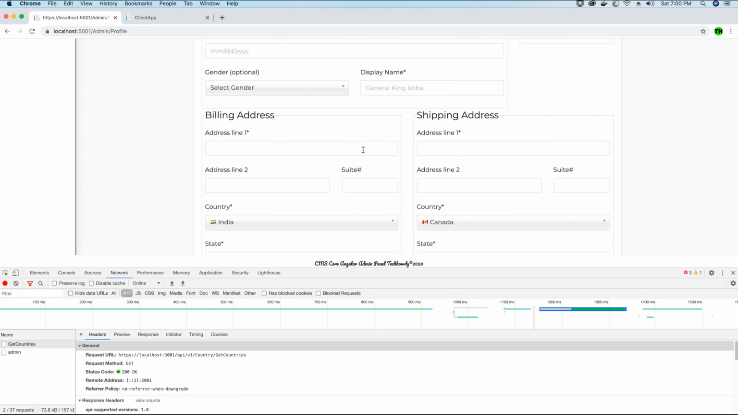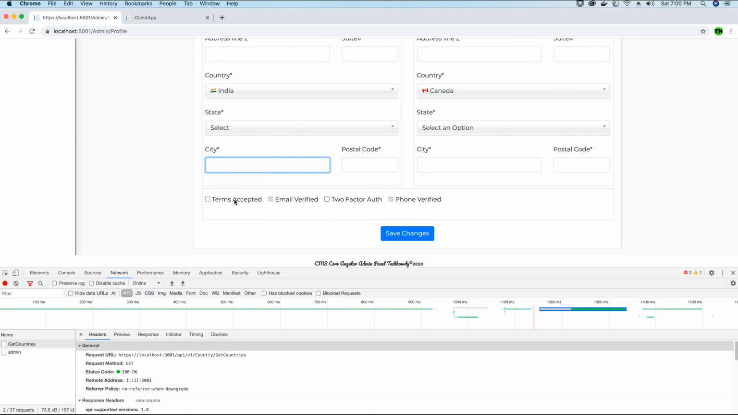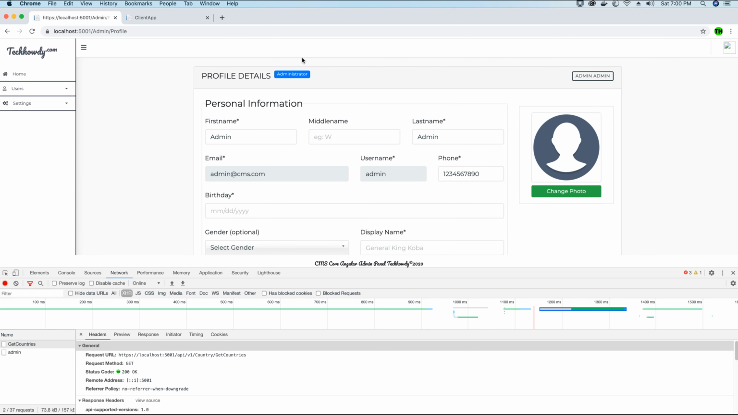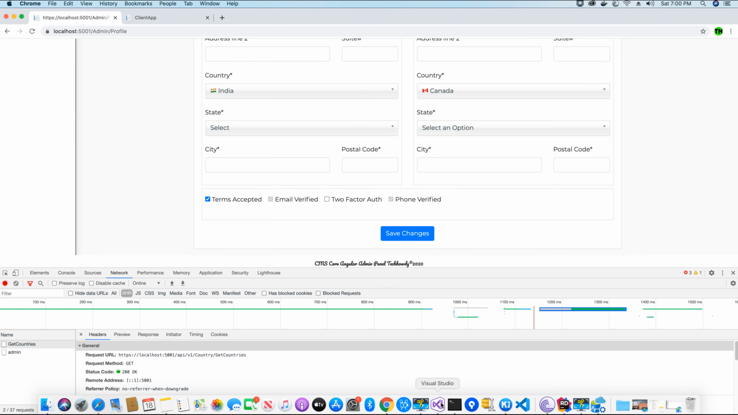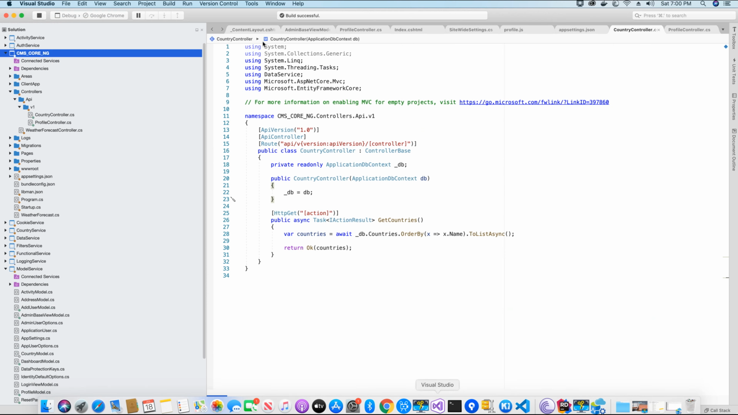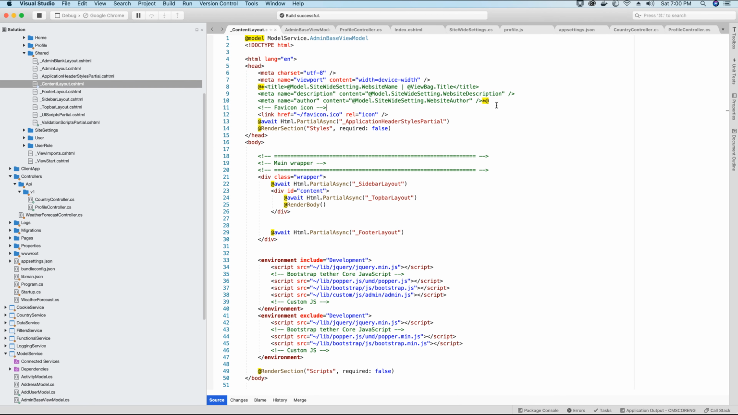So now we have fixed these issues, right? Now let's also fix the site-wide setting issue that we are facing when we try to load this page, because we had just commented out that piece of code in the content layout, and we want to make sure that we also load these values dynamically.